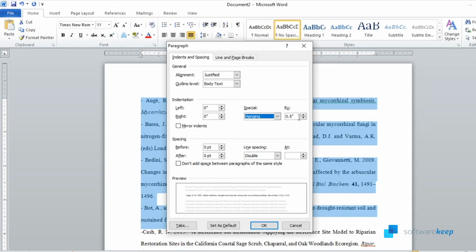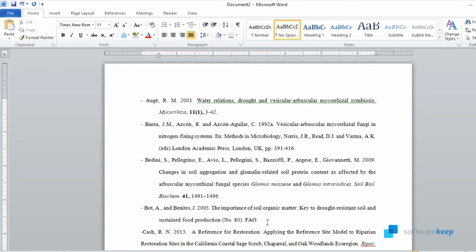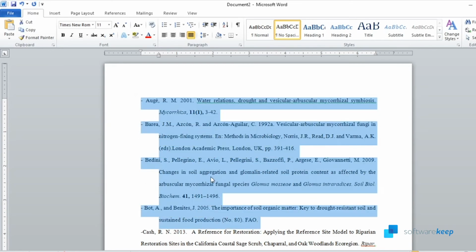You can edit the hanging indent here by the inches you want to indent it. We're going to leave it at 0.5 and click on OK. And that will create a hanging indent for your references or your text.